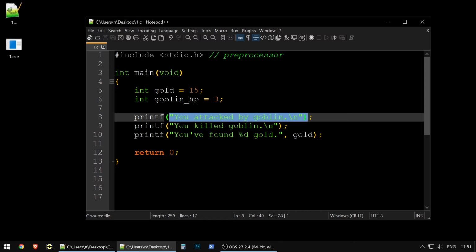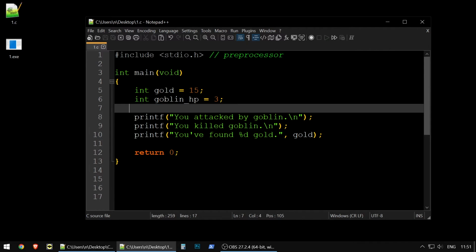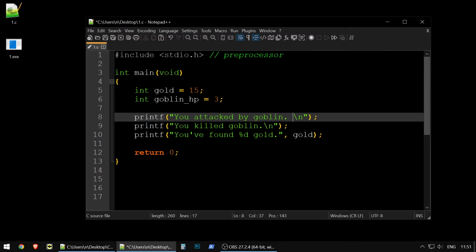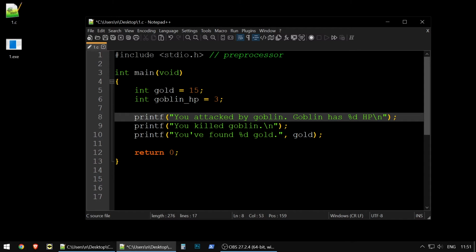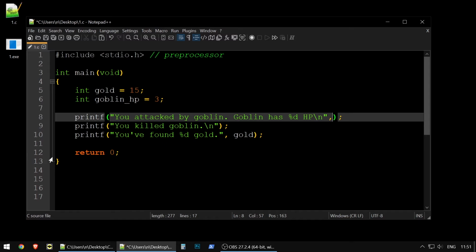So okay, we are attacked by a goblin, and let's take a look at how many lives the goblin has. Let's write it here. Goblin has %d, because we want to insert this variable, hit points. And here let's replace goblin with it. It has.